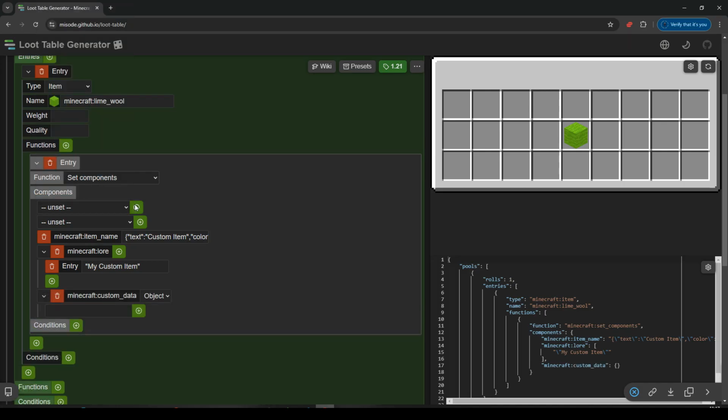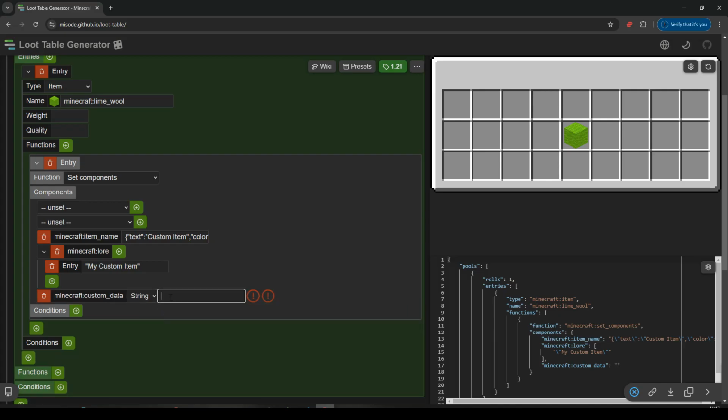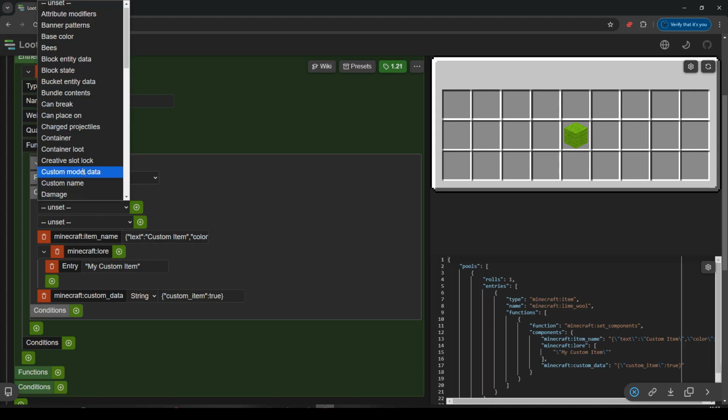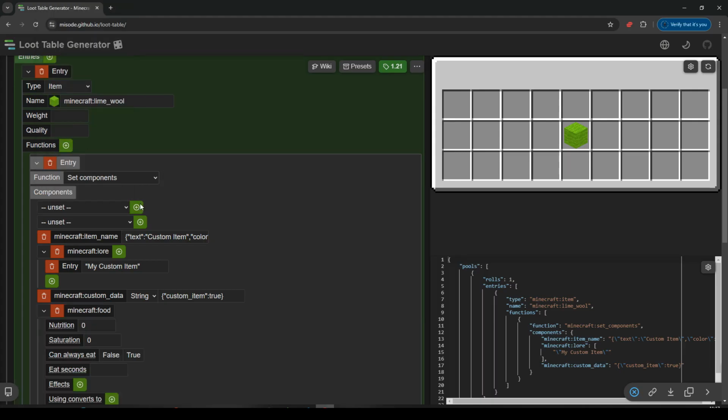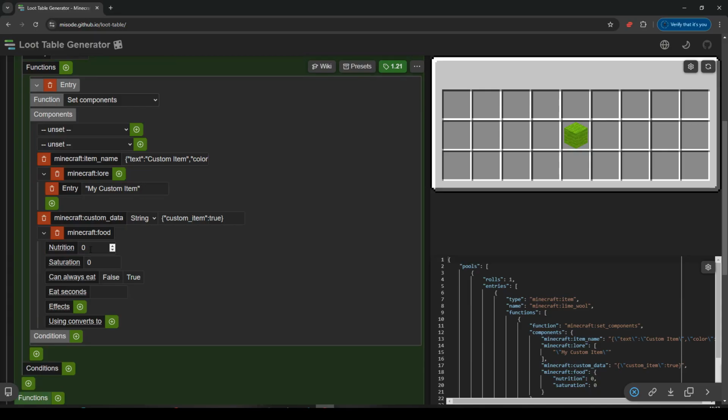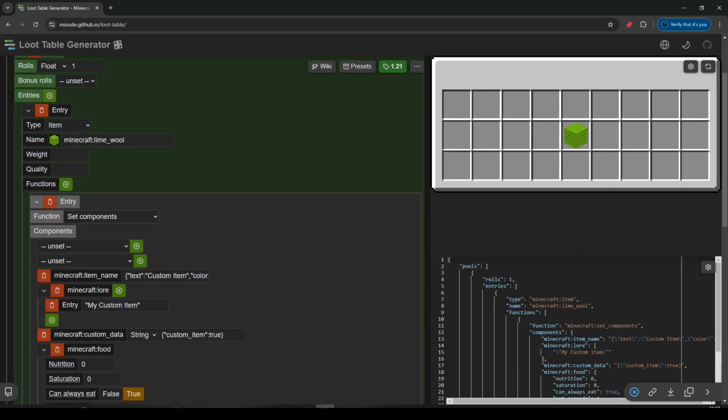Custom data, add that as a string. We'll probably have to change this one, we always do. And we call this one custom item. One day I'll learn how to do it so we don't have to change it, but if you know how to change it, no problem. And we're going to need the food component. So add another component, food. And food's going to be nice and easy. Nutrition 0, saturation 0, can always eat seconds 1. Done. Okay. It looks all right.